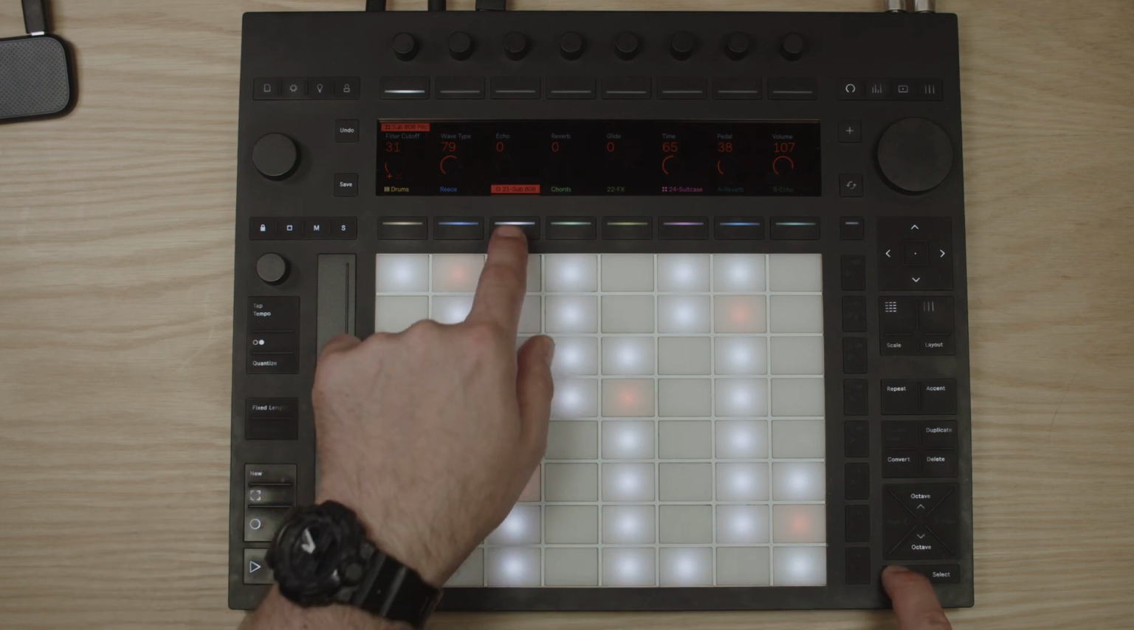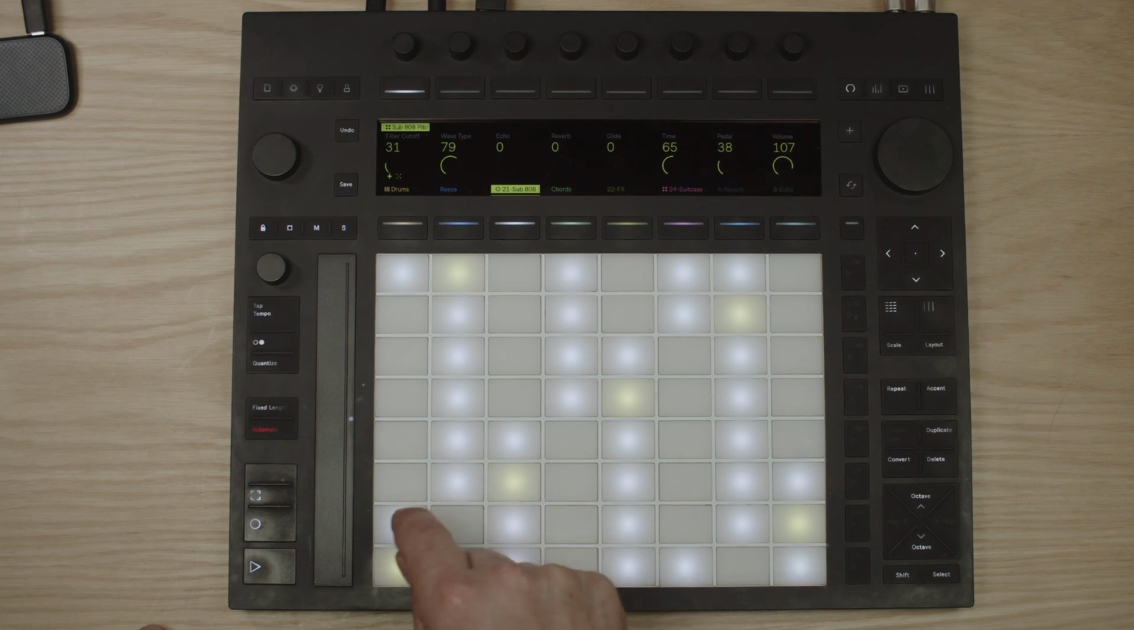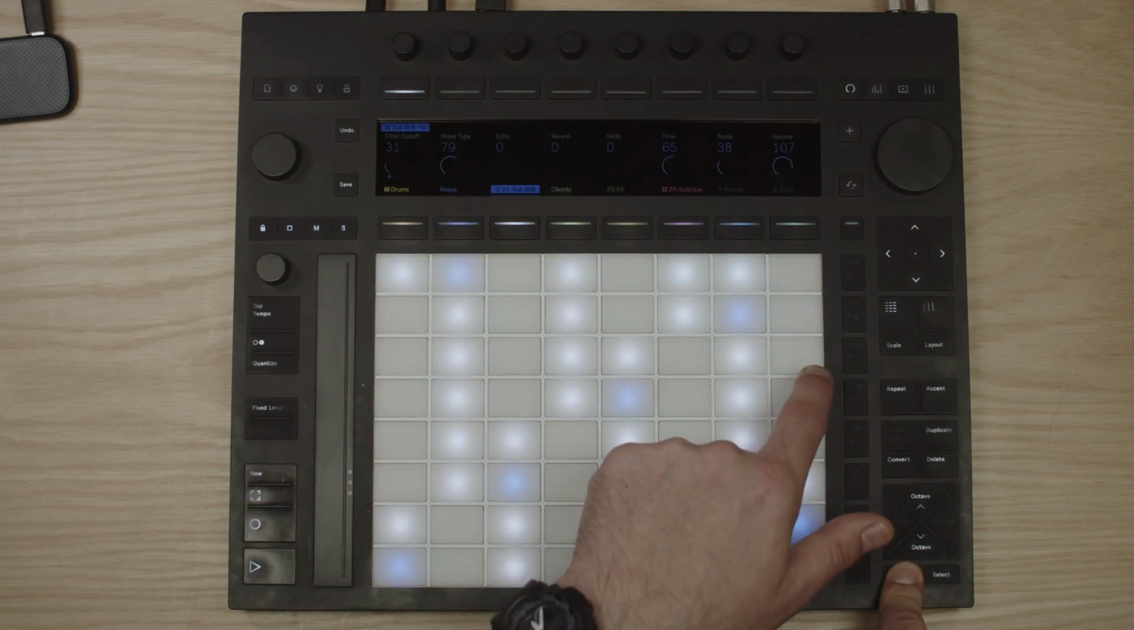I'm just going to change the color of that track so that it's a bit easier to see. Yeah, there we go. Might even make it the same blue as the other one. I think it's that one. Yeah. So now both my bass tracks are blue.